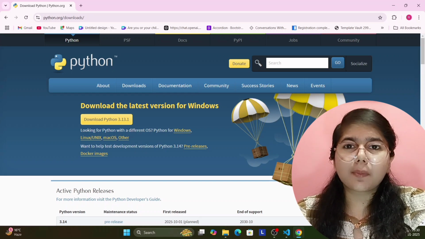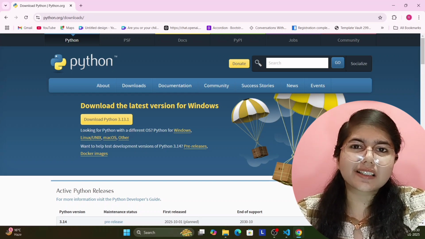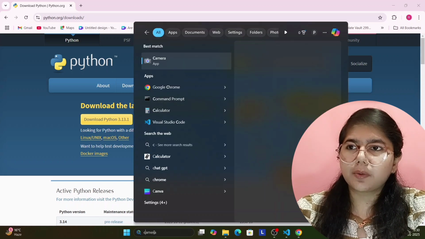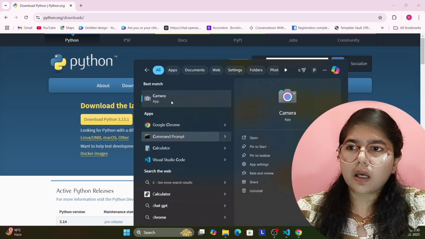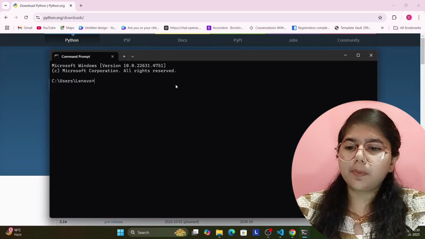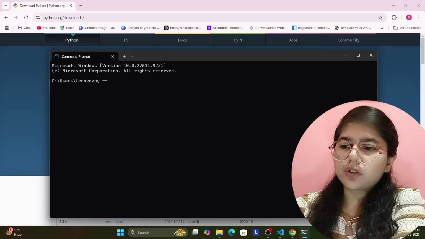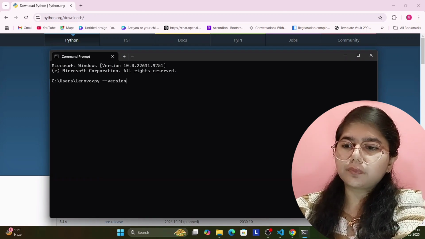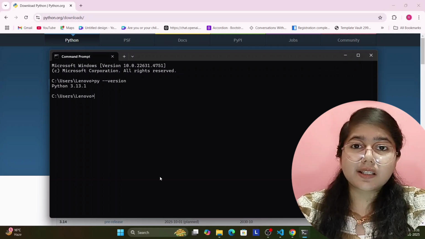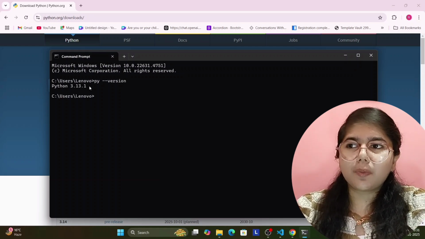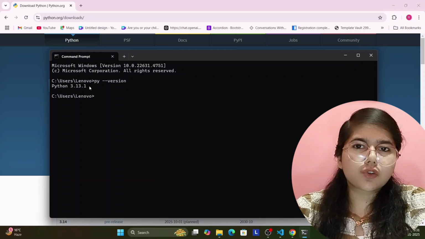And if you want to check whether Python has been installed successfully or not in your system, for that you can open command prompt and now you can type py --version. So yes, Python has been successfully installed. It's showing Python 3.13.1 and that only we have installed, right?